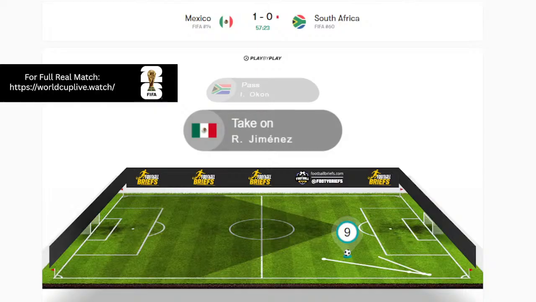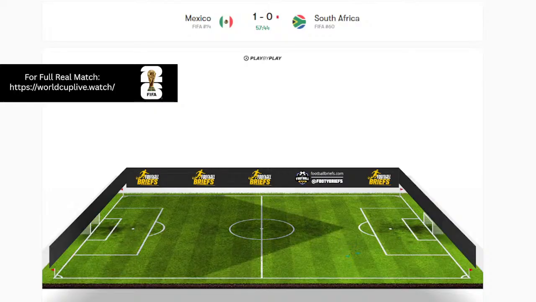Mexico goal in front. Man advantage. They extend their goal advantage to 2 and take a massive step to getting 3 points in the opening game of this tournament. So Mexico now preparing the free kick.